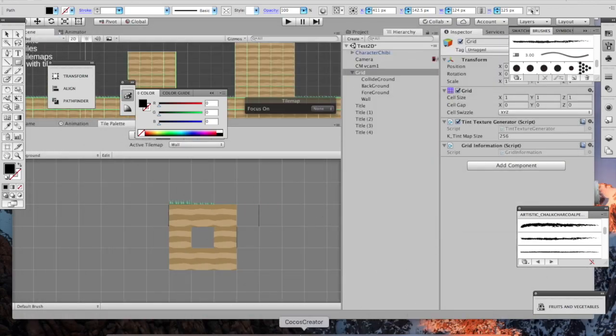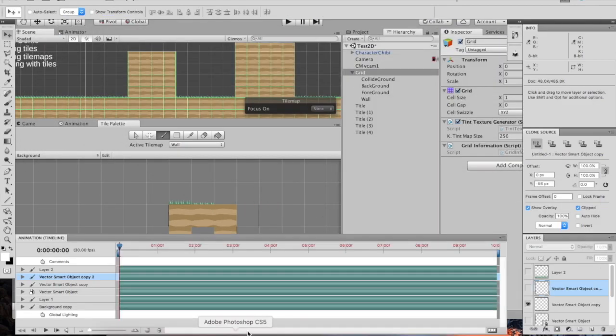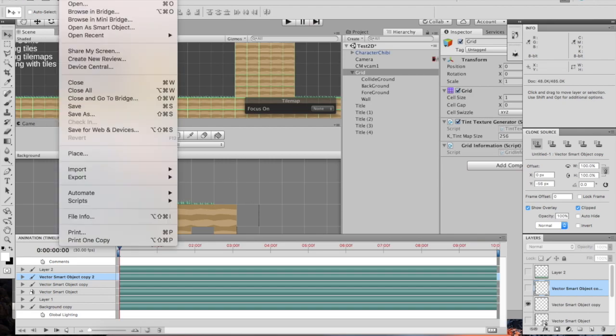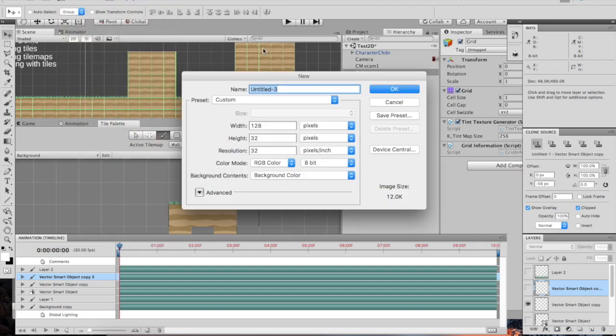So let's begin by switching over real quick to Photoshop. Minimize this window, go to Photoshop. Let's create a new file, and we'll call this tile file. We're going to give it a width of 128 and a height of 128. Always make sure that your tiles are square. Generally, you want to use powers of 2.